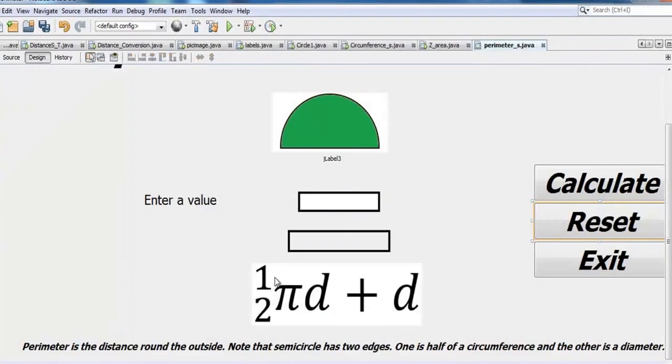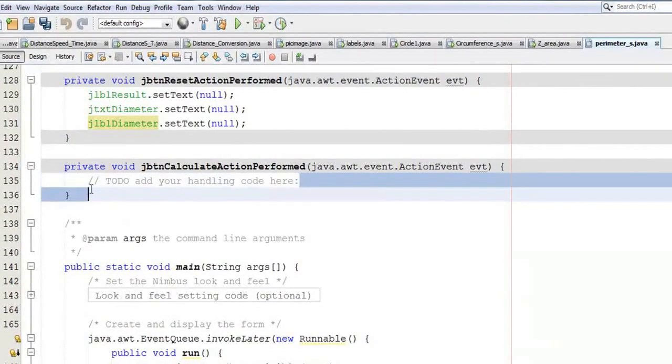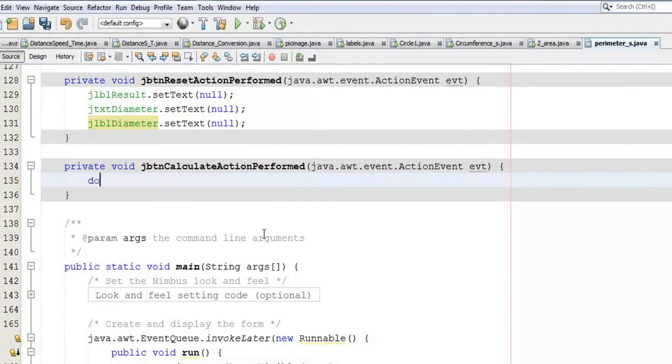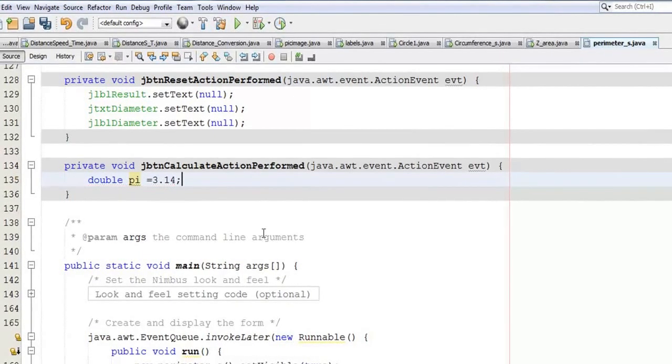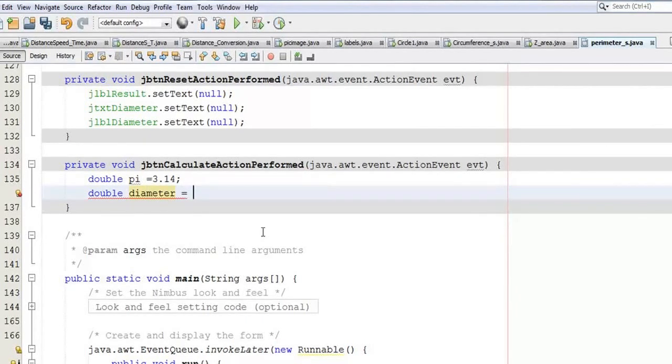Alright, so the next thing now is to take care of the calculations. If you look at it, it's going to be half multiplied by pi multiplied by the diameter, plus diameter multiplied by diameter plus another diameter. So let's come straight in here and declare the following variables right here. Okay, let's make pi equal 3.14. I suppose you all know that. And let's go for the diameter itself.